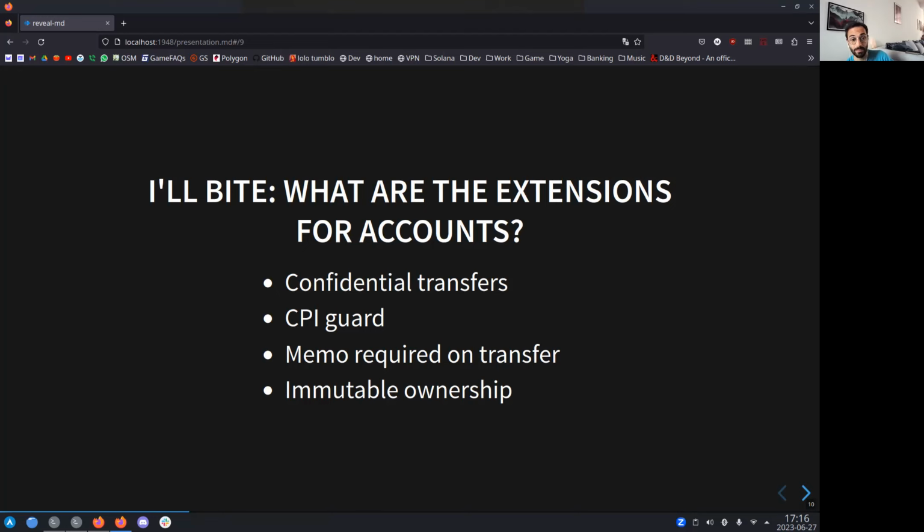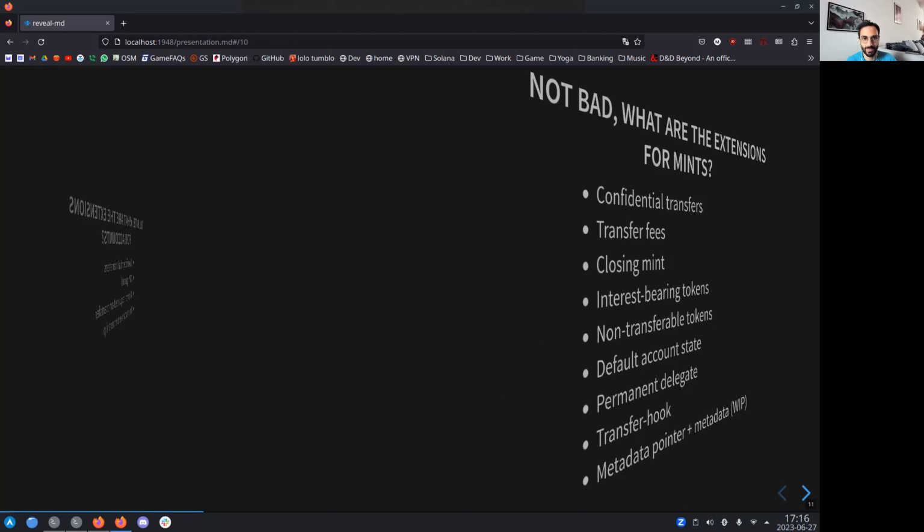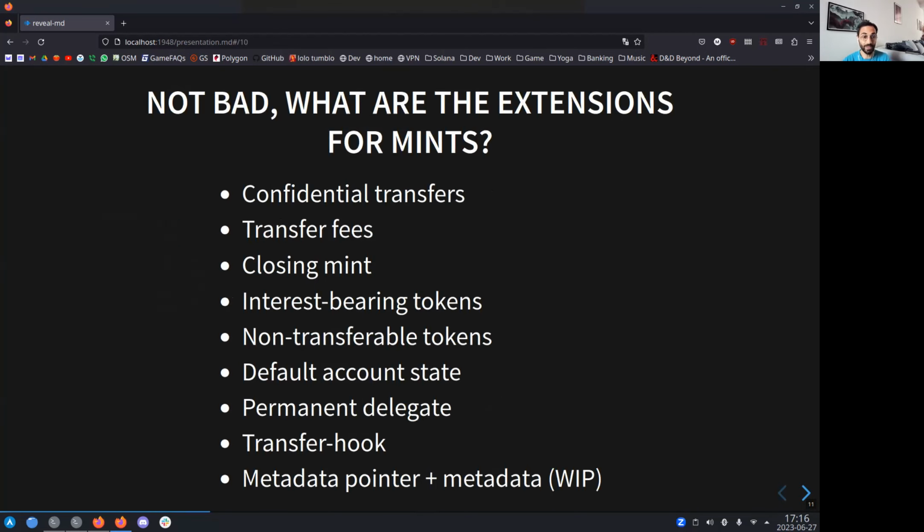The other one is requirement of a memo on transfer. We'll get into why that might be nice later. And then immutable ownership, which is particularly cool for associated token accounts, so that when you create your associated token account for a particular mint on Token22, you cannot reassign the ownership to anyone else. And you think, okay, that's pretty cool.